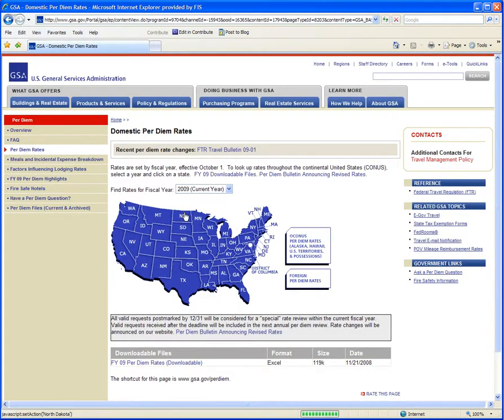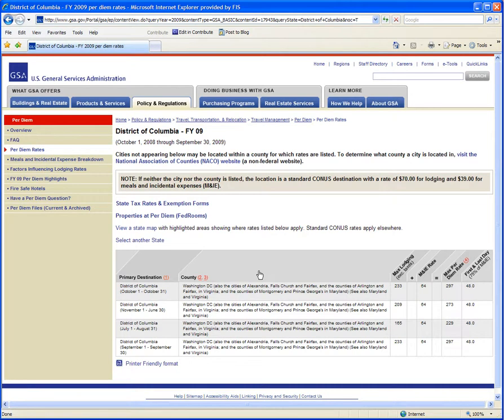Click on a state to view the meals and incidental reimbursement rates for various destinations within that state. Note that for destinations not listed, a standard CONUS rate or continental U.S. rate applies. In our example, we will look at the District of Columbia. Notice in this example, the standard per diem for meals and incidentals is $64.